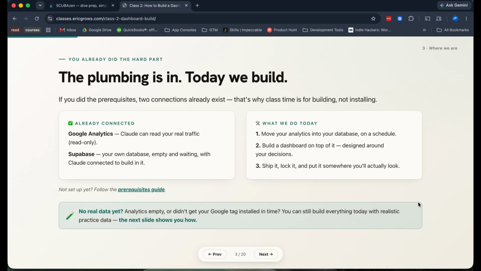So what we did in the prerequisites is we installed Google Analytics, which is going to record the traffic, and we signed up for Supabase. Again, if you have not done this yet, go watch the previous video or click this link in the deck to go to that guide and do it. But now we're actually going to build the dashboard.